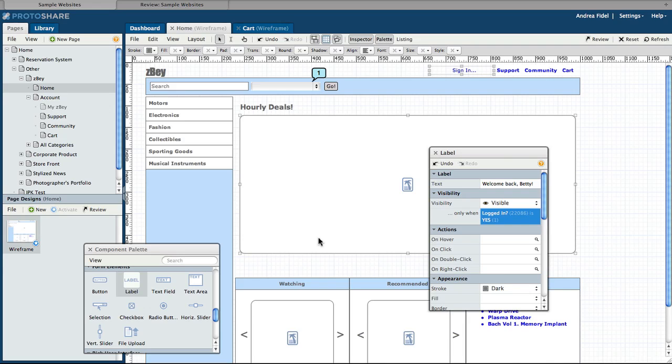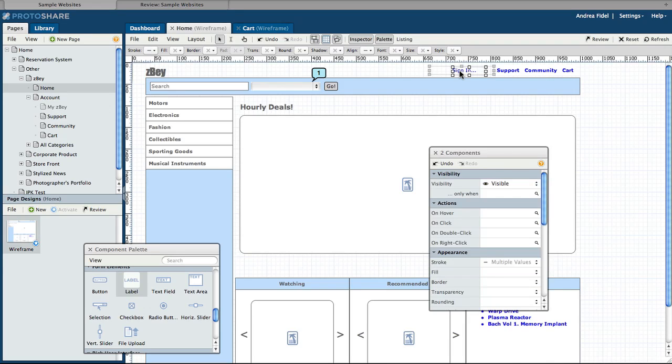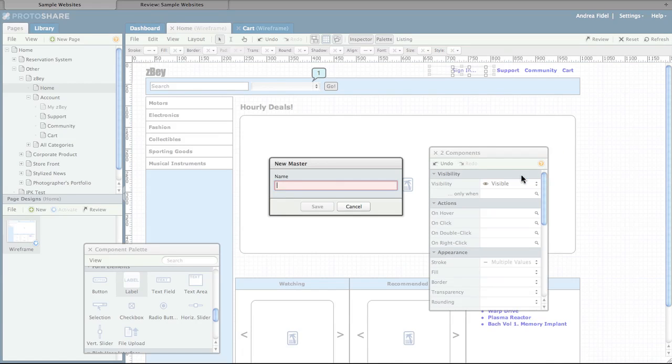Next, I'll convert the hyperlink and label components to a master to be used elsewhere in the site. I'll call it "Header Sign In."